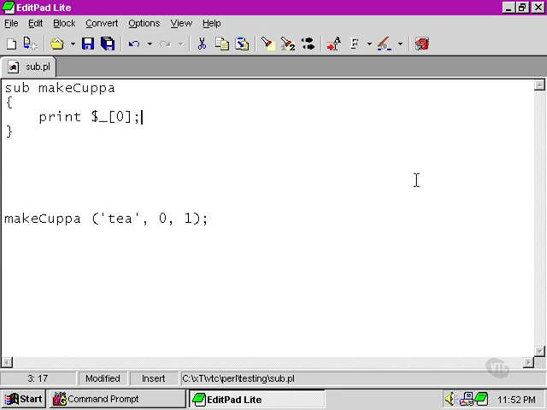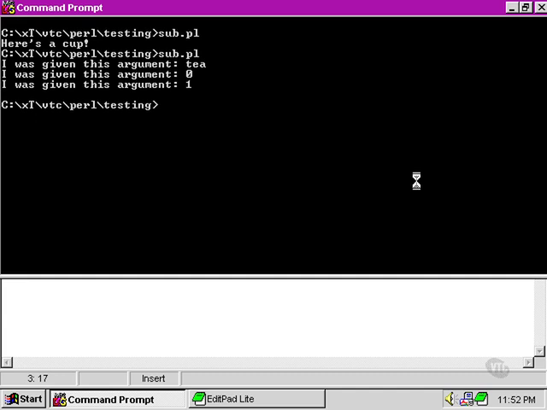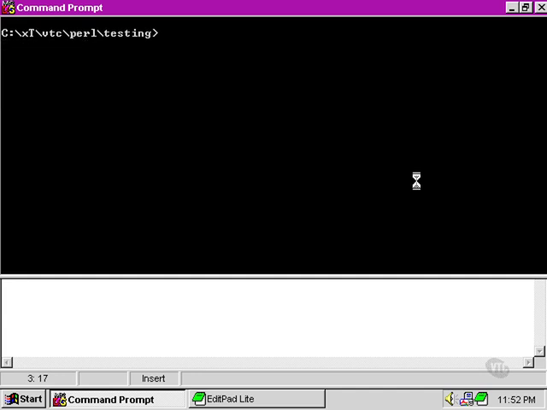The reason we know that it's not the default variable is that there is a pair of square brackets after it, which implies that instead of a simple scalar variable, it's actually an array being called in scalar context to output one of its elements. So this is the first element of the arguments being passed to makeCuppa. Let's see what happens if we run this script. It outputs the first thing that we pass to it as an argument, which is t.